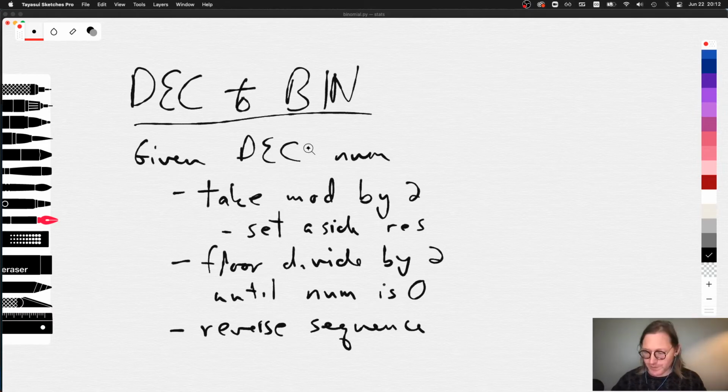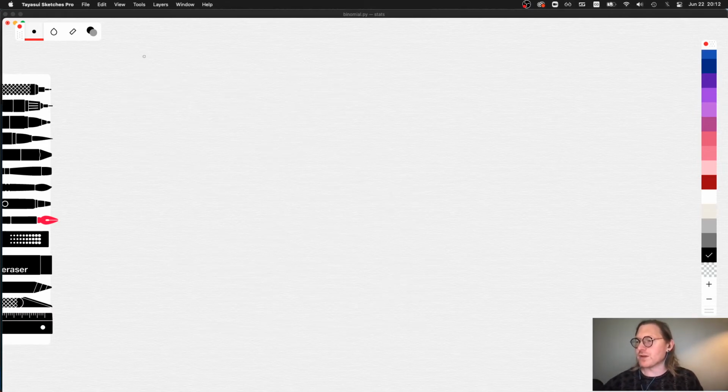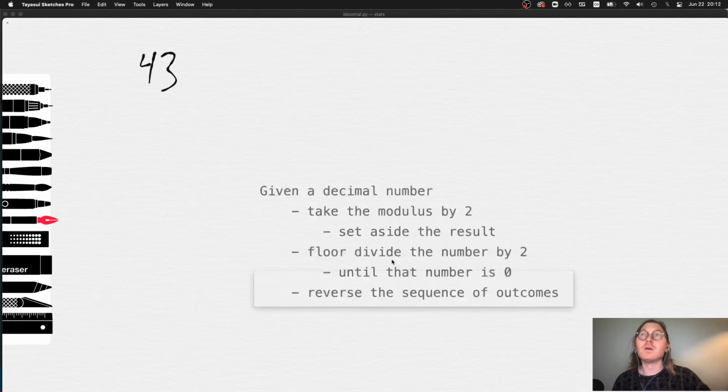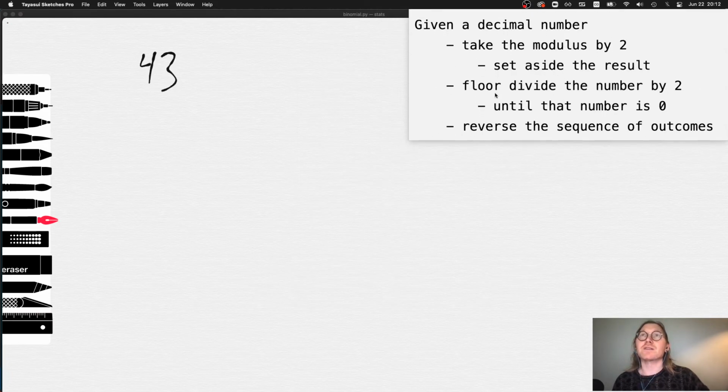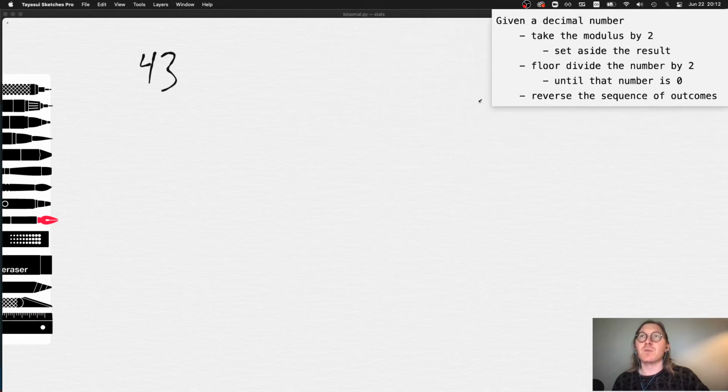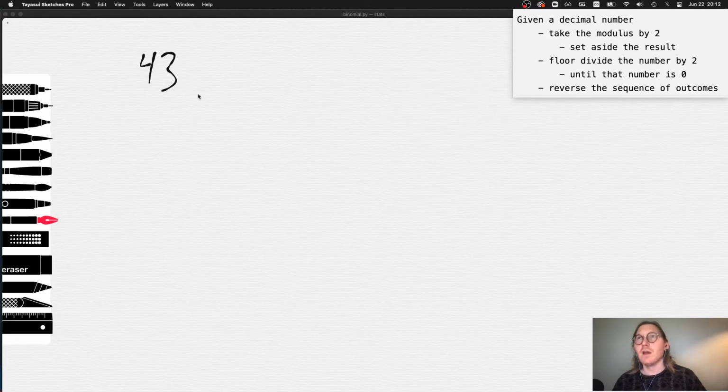We'll demonstrate this with the number 43. So given 43, let me snag a printed version of this so that y'all have it. So we've got this. Given a decimal number, take mod by 2, set aside the result, floor divide by 2 until the number is 0, and then reverse the sequence of outcomes. Okay, so we've got a decimal number, 43.